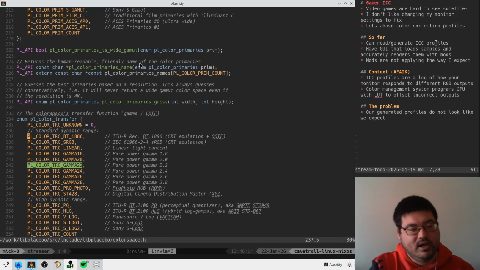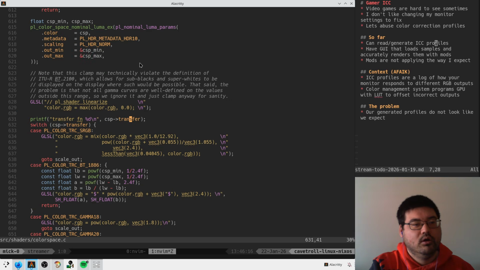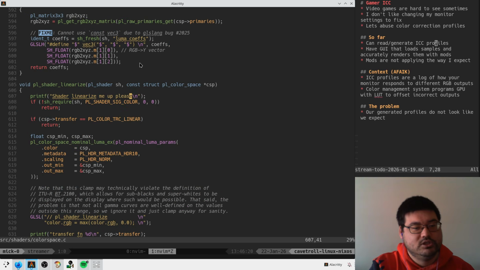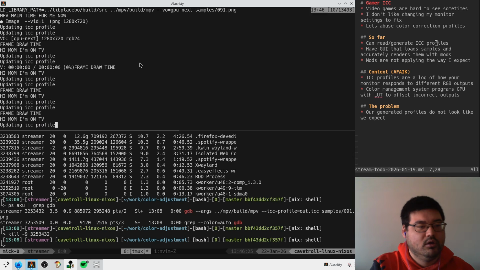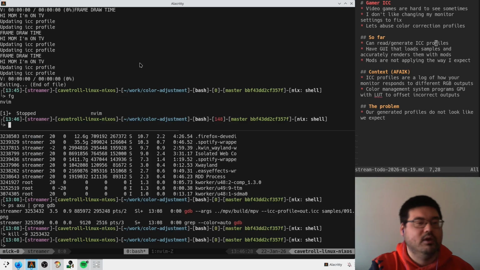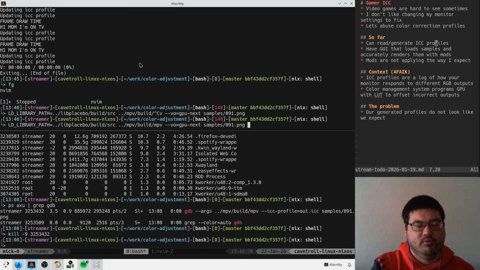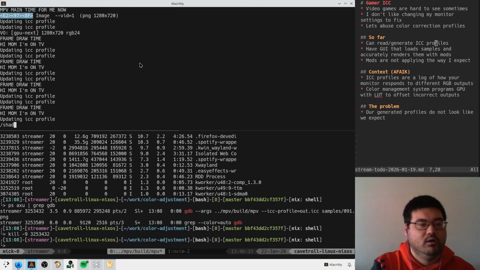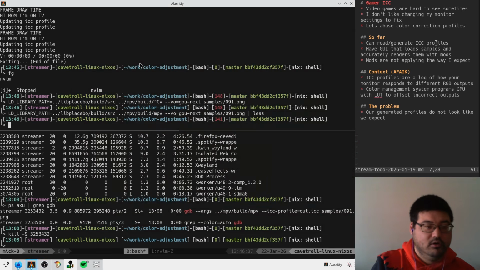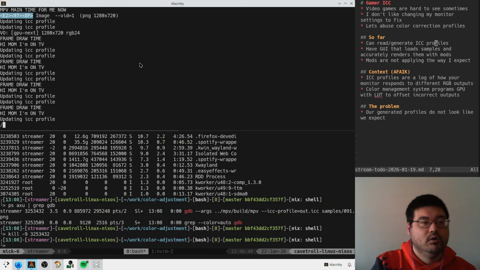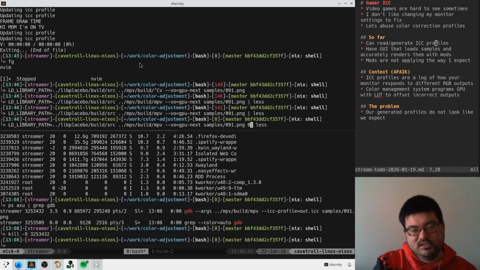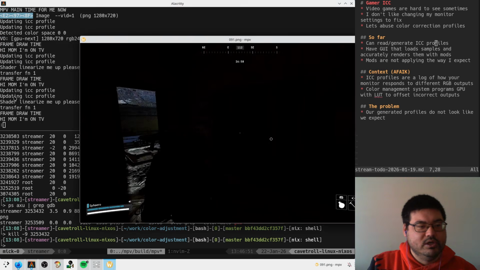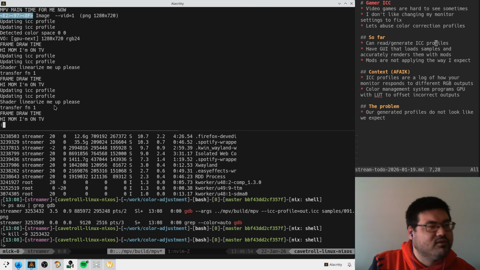Whoa, what the heck? I don't even see that at all anymore. Maybe we're in shader linearize me up, please. Well, that's interesting. So if we pass the MPV profile, hold on. So no passing the profile, we don't see that. But if we do this ICC profile, we do see shader linearize me up, please, with transfer function 1.